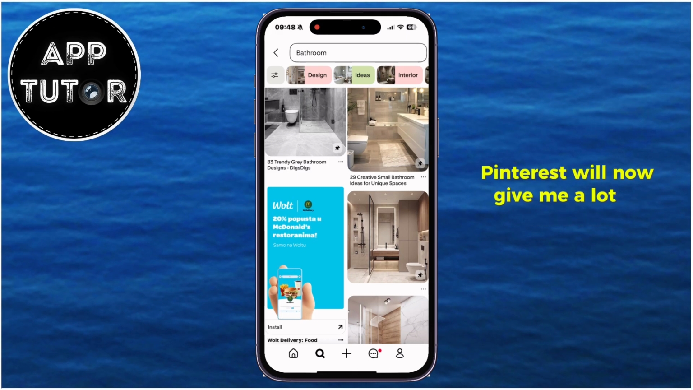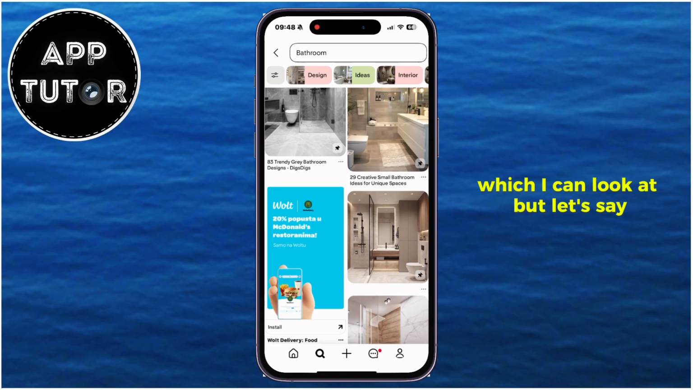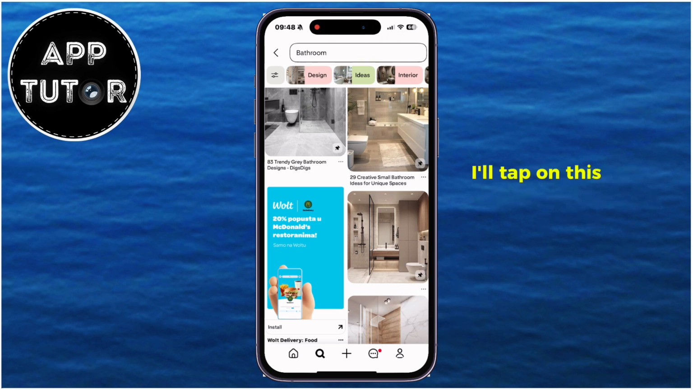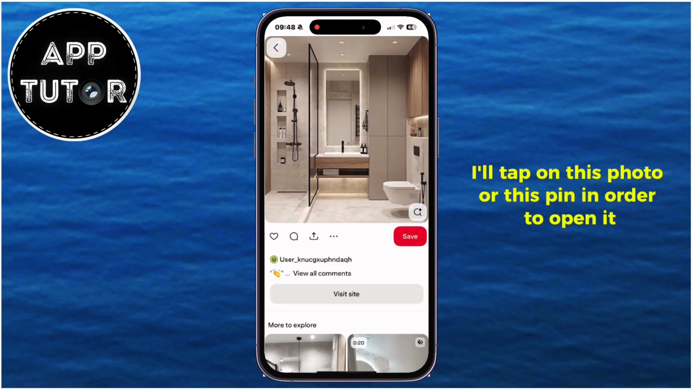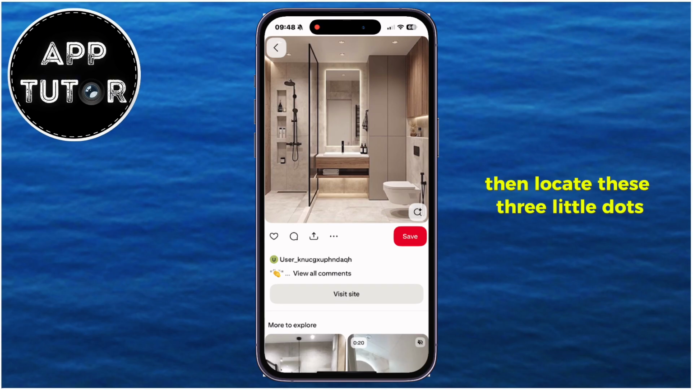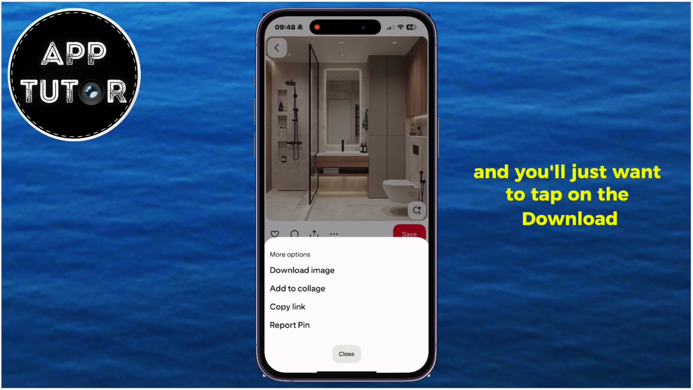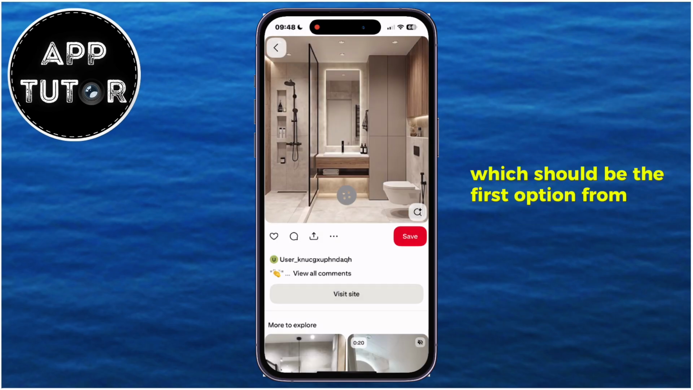Pinterest will now give me a lot of quality photos which I can look at, but let's say I need this specific photo in my photo gallery. I'll tap on this photo or this pin in order to open it, then locate these three little dots next to the Share button. That will open a menu with a couple of options, and you'll just want to tap on the Download Image option, which should be the first option from the top.